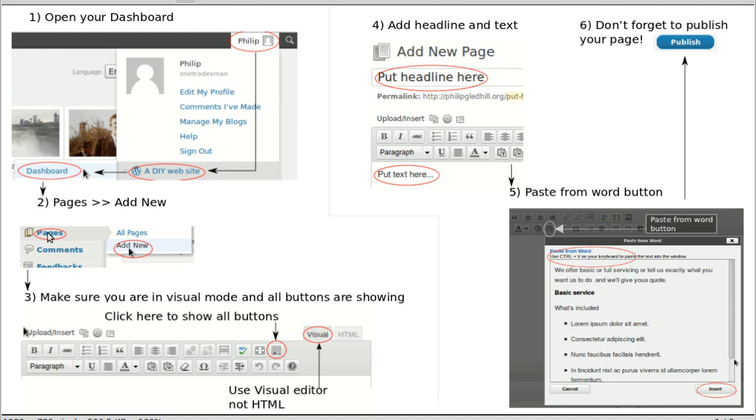Then you want to click pages, add new, and that will take you to a screen where you can add new pages. When you get to the add new pages page, make sure that you're in visual mode and you've clicked this kitchen sink button so that all the buttons can be seen. If you can't see all the buttons, make sure you've clicked the visual button and this kitchen sink button.